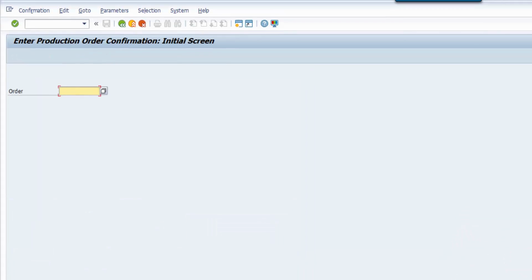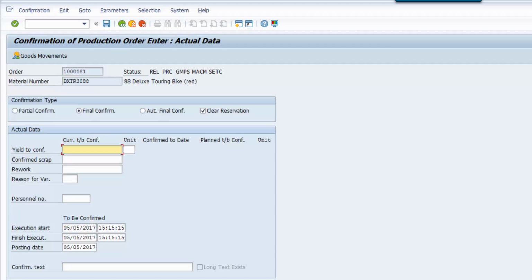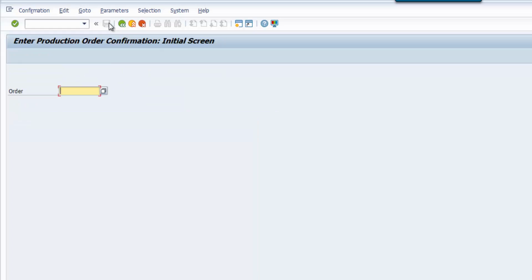Now I have to enter that production order again. Now you see it's popping up 80, but now mine's 81. I can click on the enter button and the yield to confirmation is 10. Then I can click the save button and I get a message that says confirmation of order 1000. How many zeros is that? Is that 4? Was saved.